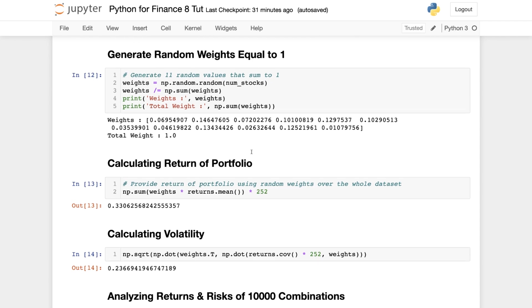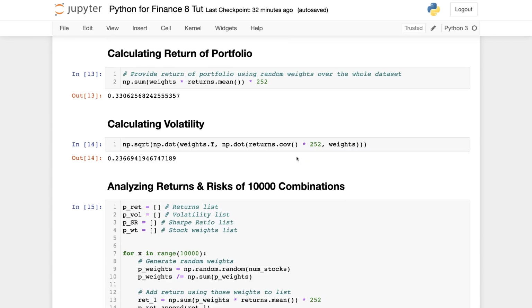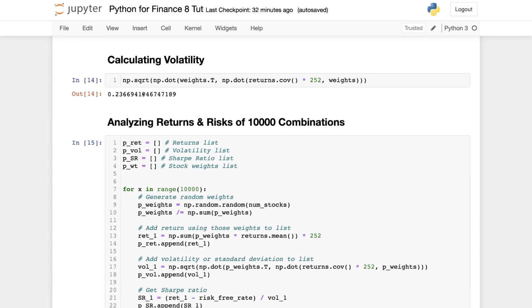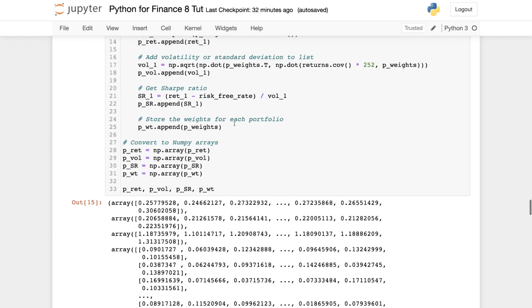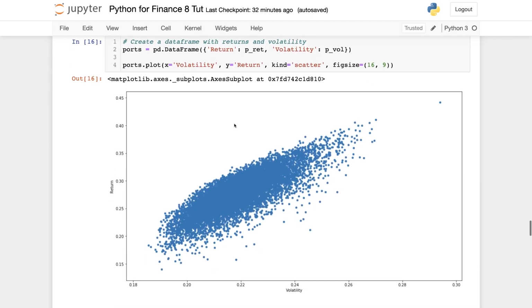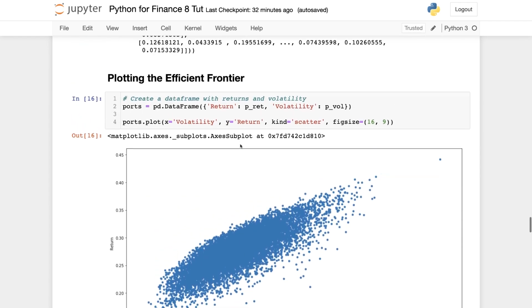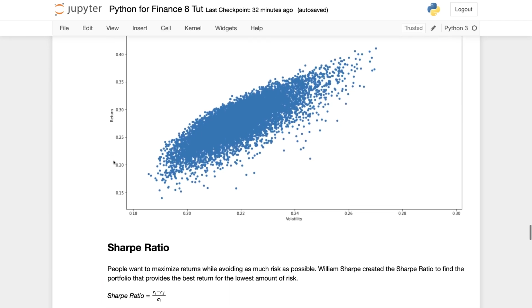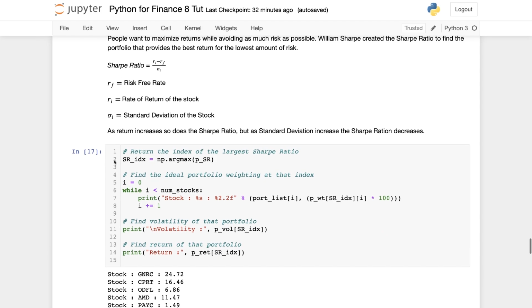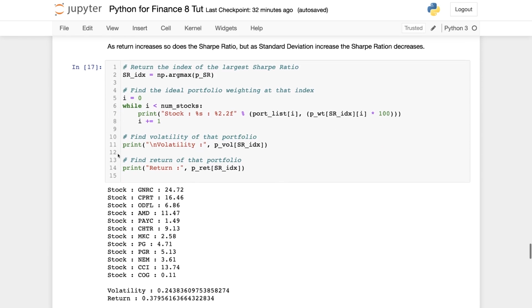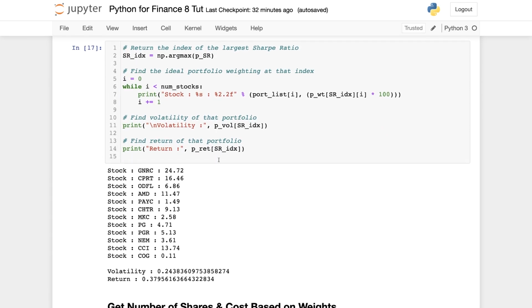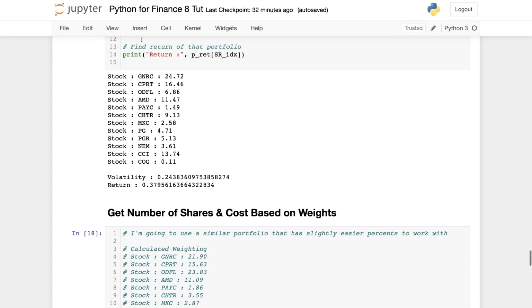And here I generated random weights. Here is the return of the portfolio. There is the volatility of the portfolio. And you can see here, this is when I was generating all those. There is the efficient frontier with all those 10,000 different portfolios made up of those individual securities. And then we applied the Sharpe Ratio again, just like we did in the last video. And from that, we were able to generate the key great portfolio that matches closest with this.